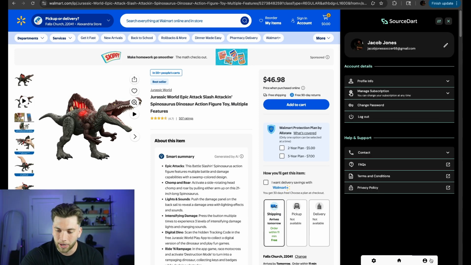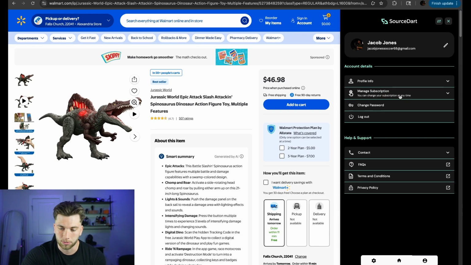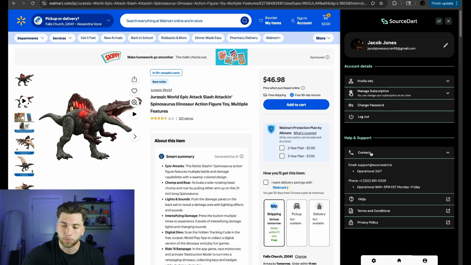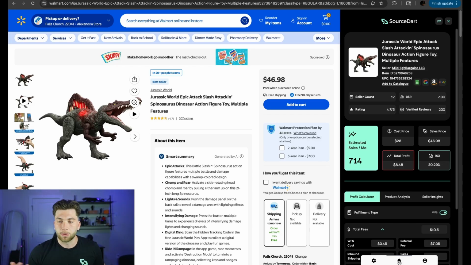And then we can go ahead and look at our profile. We can see our settings. We can manage our subscription. We can change the password. We can log out. If you guys need support, feel free to reach out right here. Anytime you guys need somebody, you can go ahead and reach out to that number right there. And here's our profile. So that's everything that we have to offer.